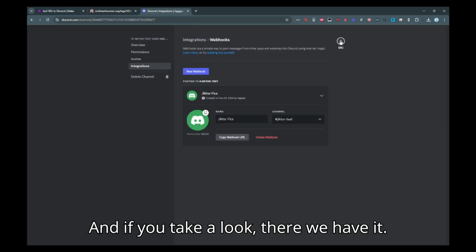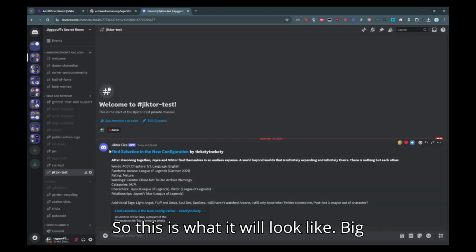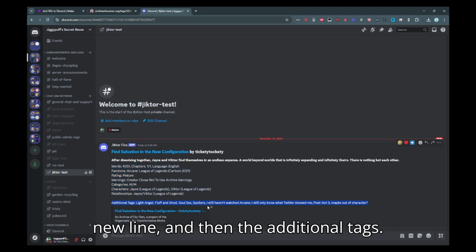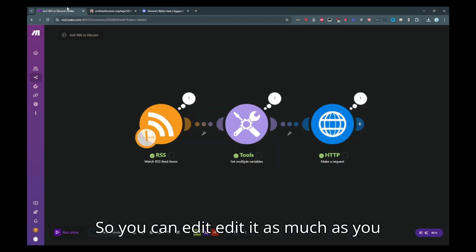And if you take a look, there we have it. So this is what it will look like. Big heading, small heading, normal words, a new line, and then the additional tags. So you can edit it as much as you want.